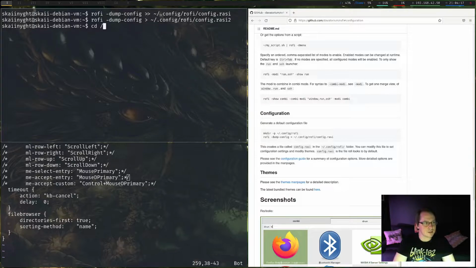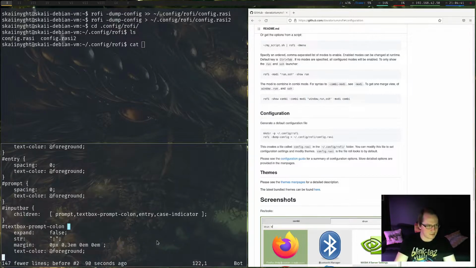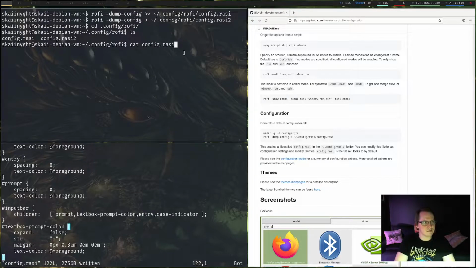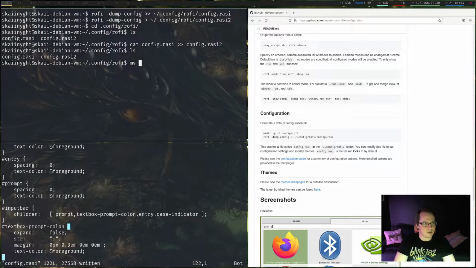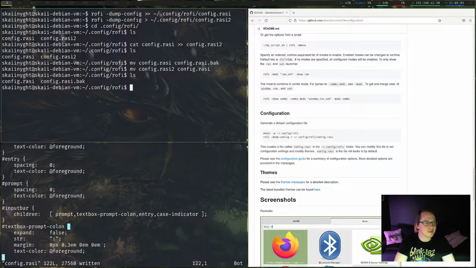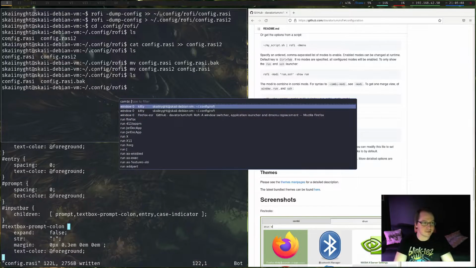Let's jump into that folder. Config, rofi, ls. Okay. Cat the... Oh. Let's undo that quick. Write that out. Okay, now let's cat the config.rasi and append it to config.rasi2. Okay, and then move config.rasi to config.rasi.bak. And then move config.rasi2 to config.rasi. Okay, let's see if that works. That does work.